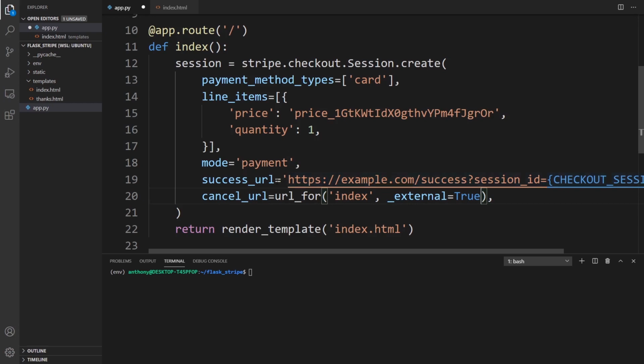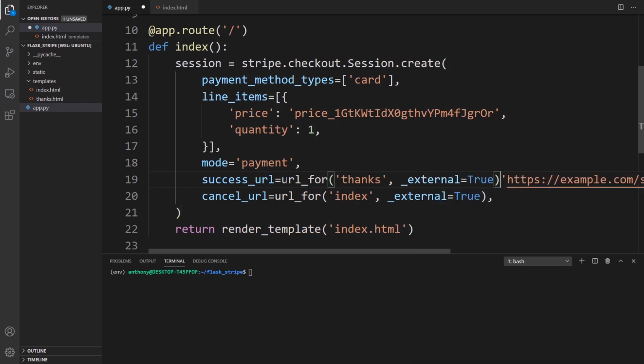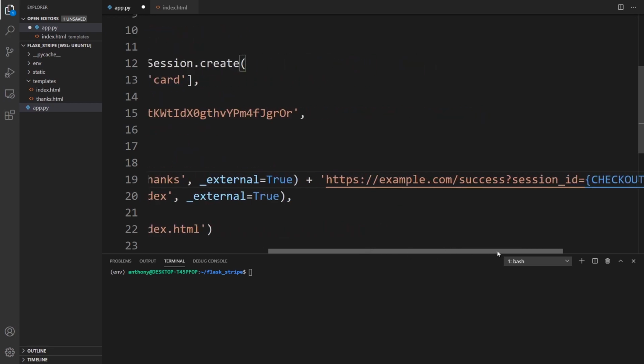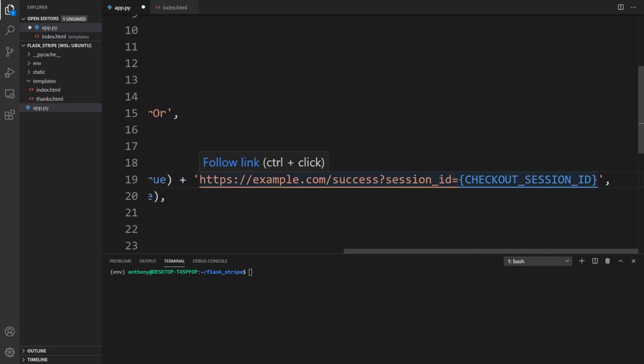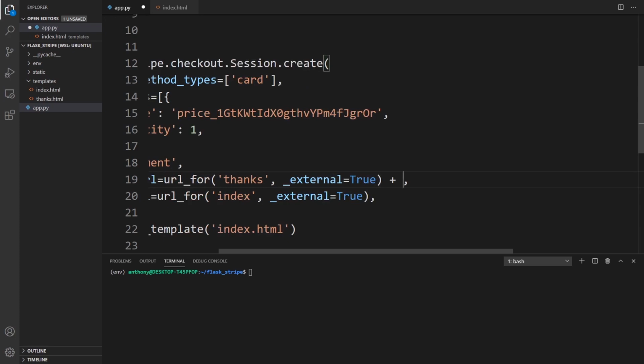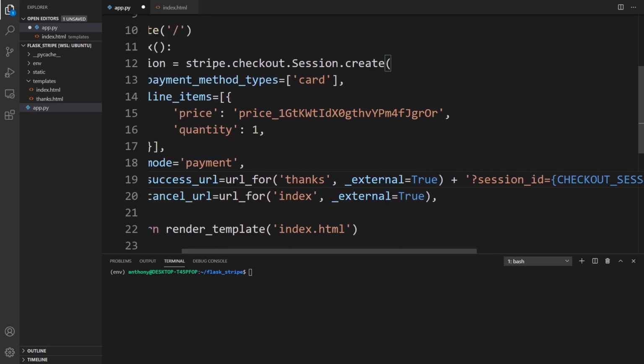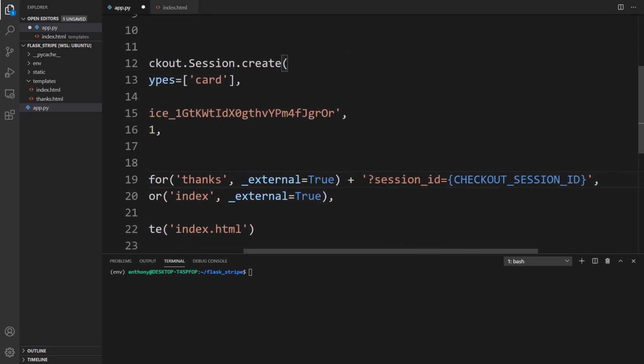Then I need to do something similar for the success URL, but it needs to be slightly different. I'll show you first the thanks part and then the _external=True. That's the same, but I need to add this second part to it, the part where it has session_id equals CHECKOUT_SESSION_ID. I need to add this directly because when I have those brackets inside of url_for, it's going to convert those for me, and I don't want that to happen. This is for Stripe, these brackets. So I'll make this a string. Now it's going to concatenate the URL for thanks along with this query string for session ID.